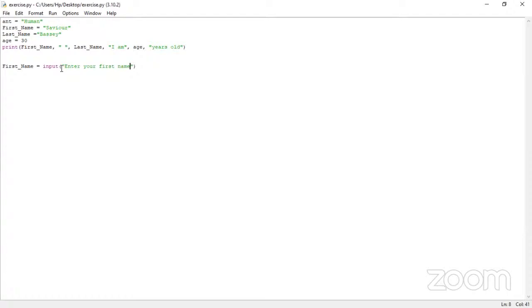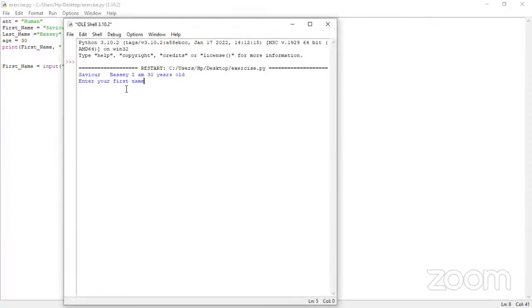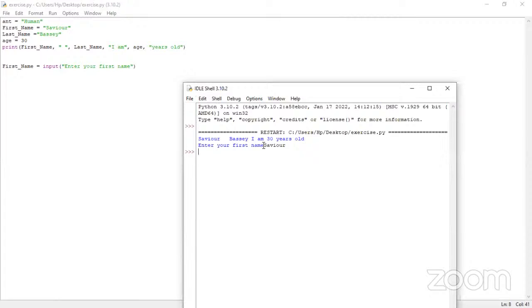Then we save this, and once you run this code, it now shows, enter your first name. So now we know the program wants us to enter our first name. Then I can say Savior as first name, enter. Automatically Python has captured that input and saved it in this variable.